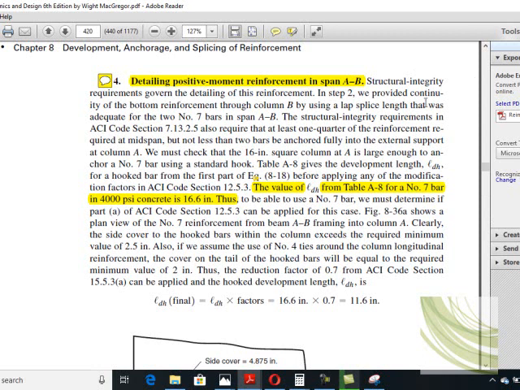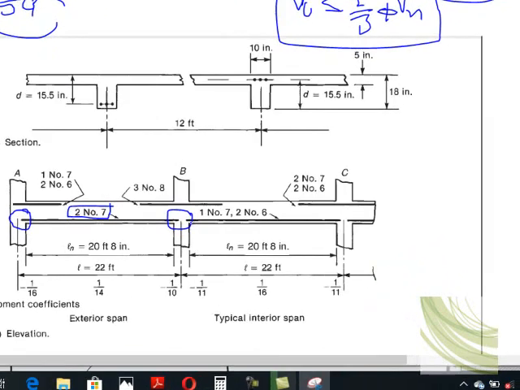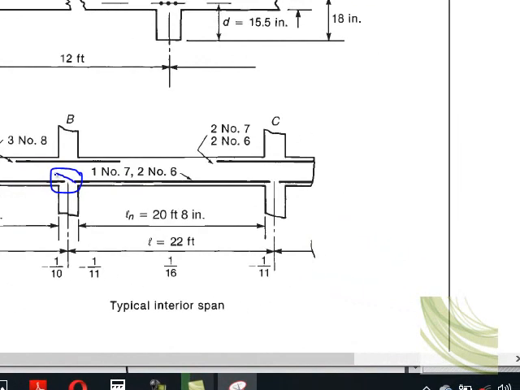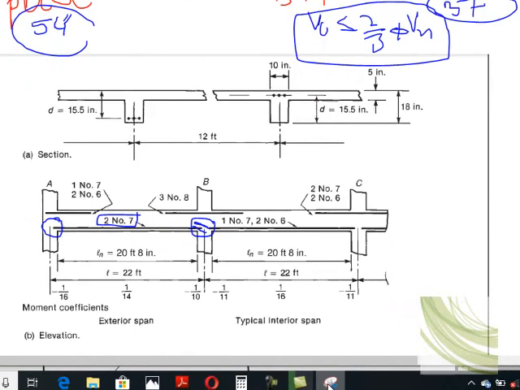In step 2, we provide continuity of the bottom reinforcement through column B by using a lap splice length that was adequate for two number 7 bars in the span AB. I already mentioned to you that at this point we provide splice. Clear? We provide splice, and that splice is basically on the basis of these two number 7 bars, that is 54 inches.